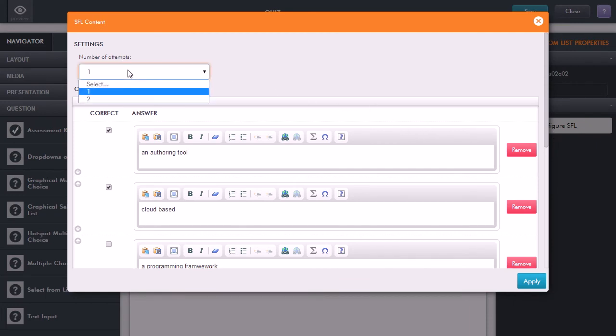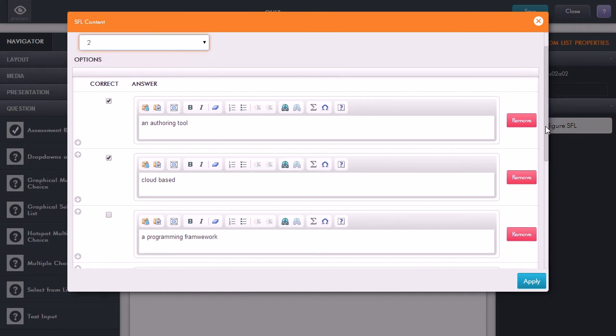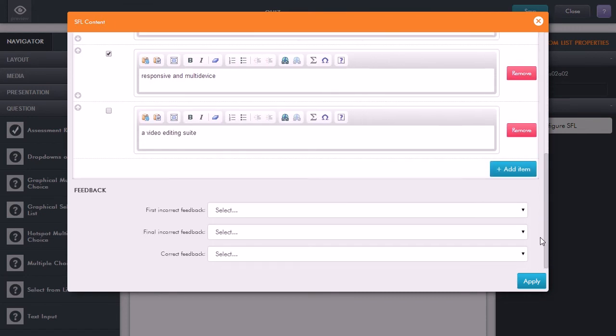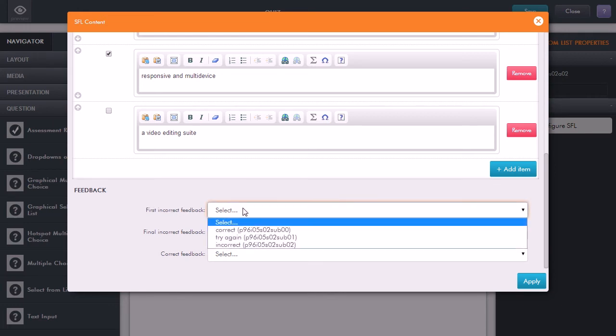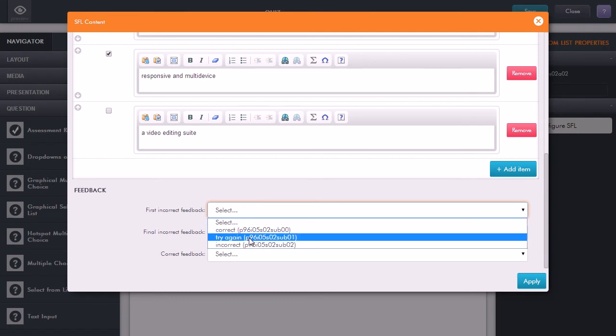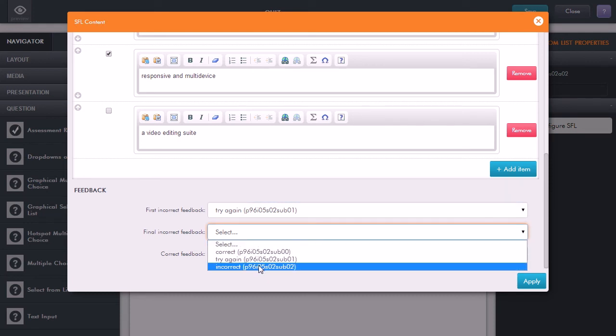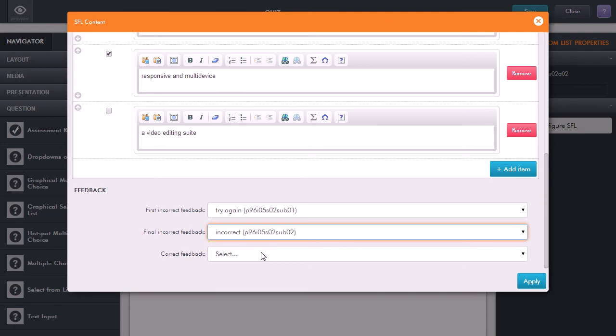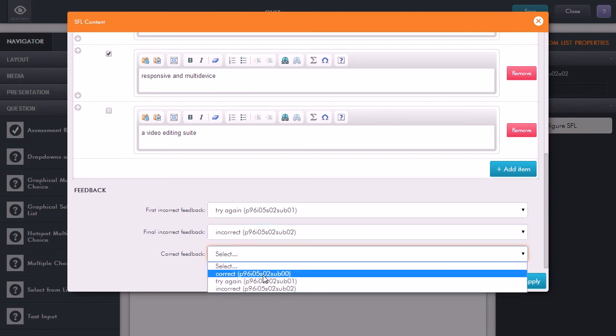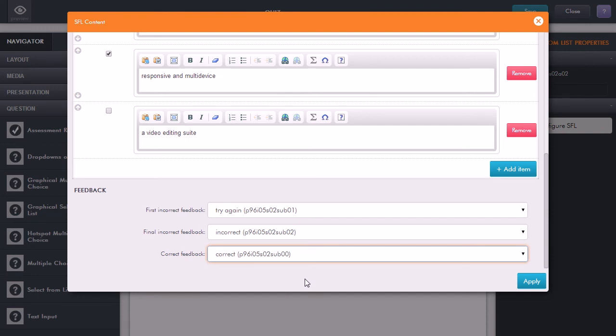At the top here under number of attempts, I can say actually I'm going to let them try again if they get it wrong. Just scroll down here, and in the feedback here, this is where we do the linking between the select from list asset and those subscreens that we've just created. So here the first incorrect feedback, so if they get it wrong the first time, we're going to display that subscreen which I labelled try again. The final incorrect feedback, if they get it wrong the second time, that's going to show the incorrect subscreen. And here the correct feedback, that's going to be the correct subscreen.